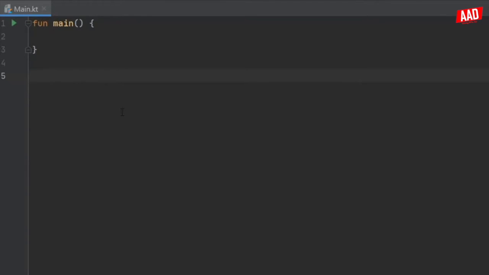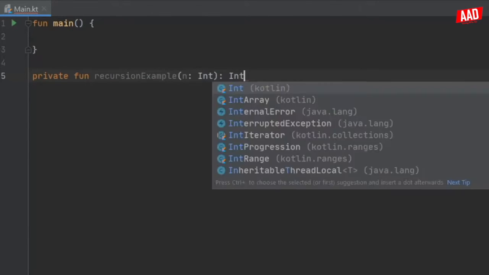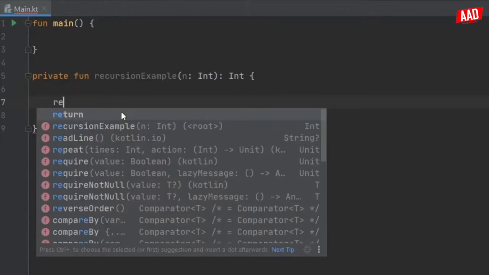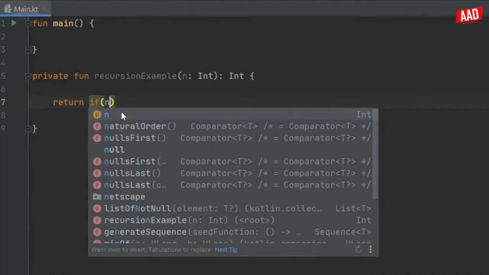And to get started, we're going to create a very simple function called recursion example. So let's get started immediately by doing that. Private function recursion example. And it's going to take an input of type int. And finally, it's going to return an int. But let's get started immediately inside here by writing a return statement. So it's going to be return if n is equal to 1.